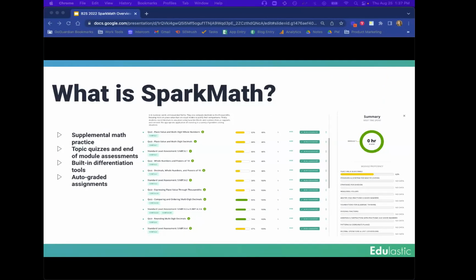Thank you, Ileana. So again, to reiterate what SparkMath is, it provides supplemental math practice for you to use in your classroom. There are topic quizzes and end-of-module assessments that are a little bit longer that can help you have ready-to-go assignments that you don't have to create on your own. They're ready to go for you, and they're aligned to the standards that you care about and that you teach.